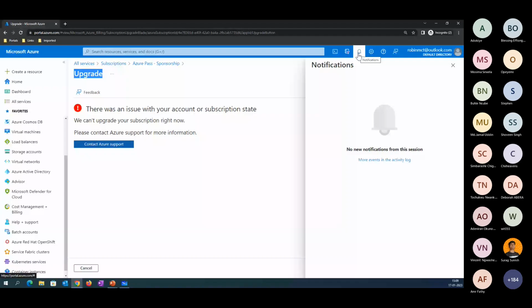Now, today we are going to create our first virtual machine. We'll start with a computer called an Azure VM. Then we'll see how to create a VM, and then we'll see how to manage it also.